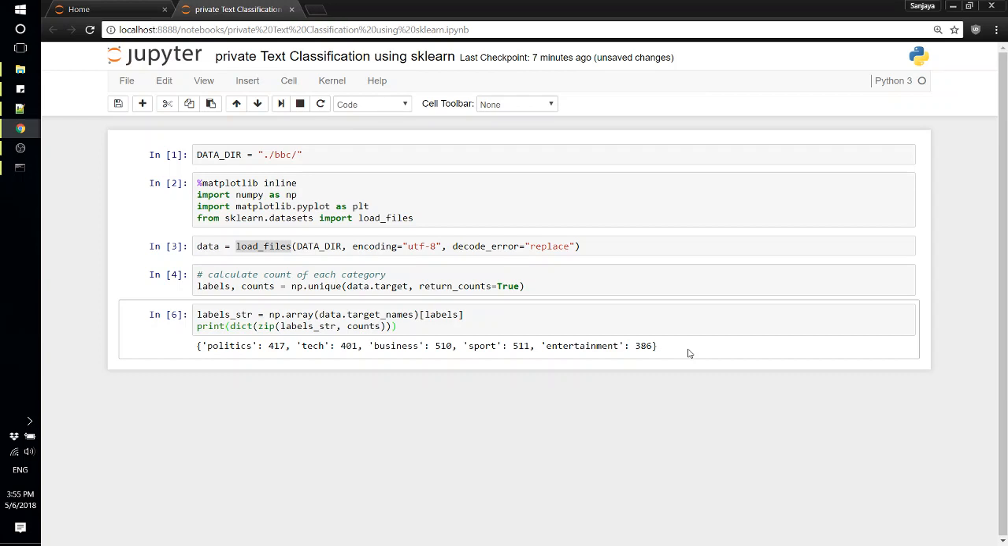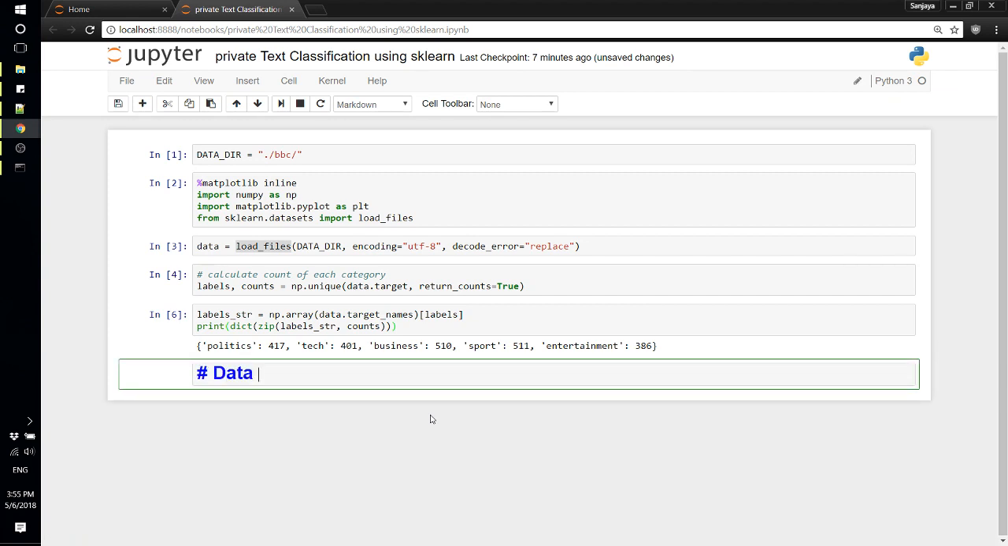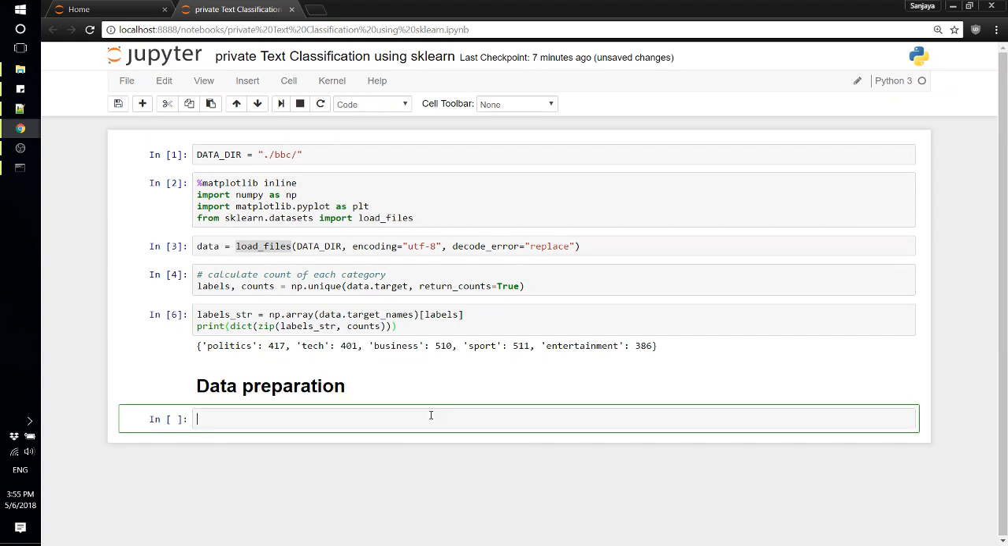Before we can make a model, what we need to do is convert our text data into some sort of vector representation, and for this particular purpose we'll be using something called TF-IDF. So for that, let's create a heading, data preparation. First we'll split our data into training and testing set, and then we'll vectorize the text.